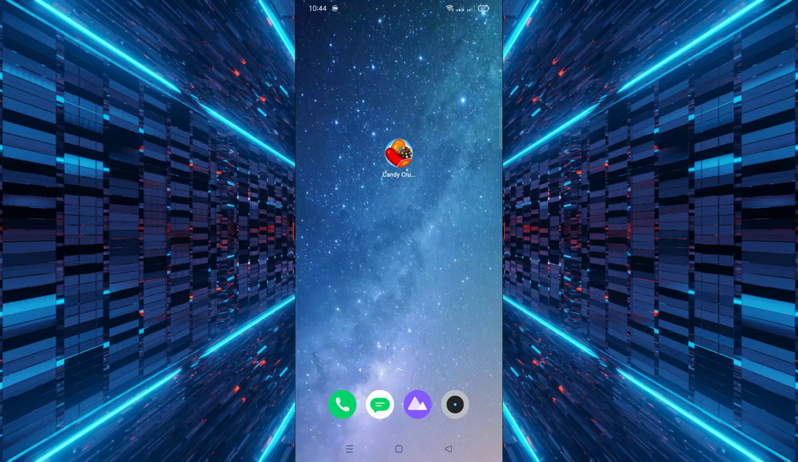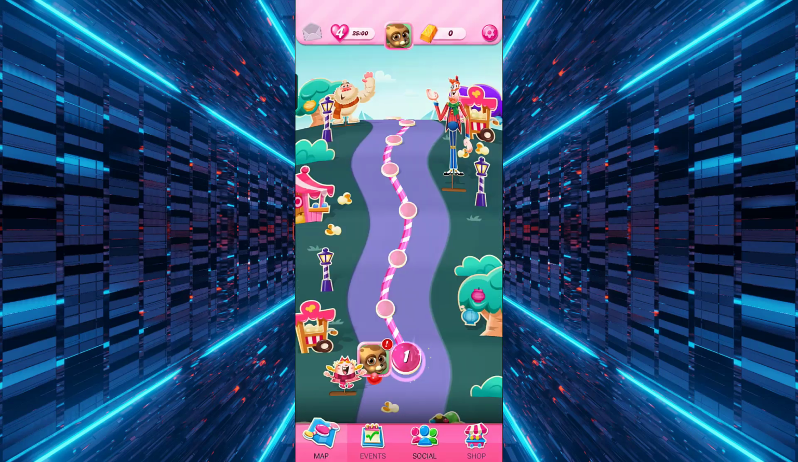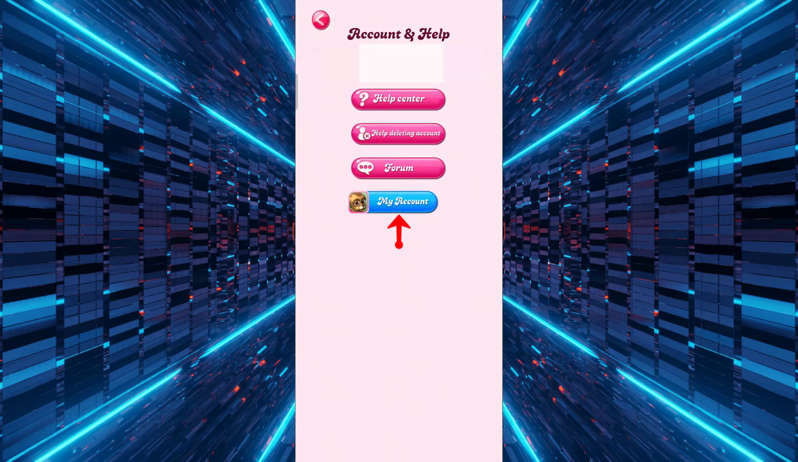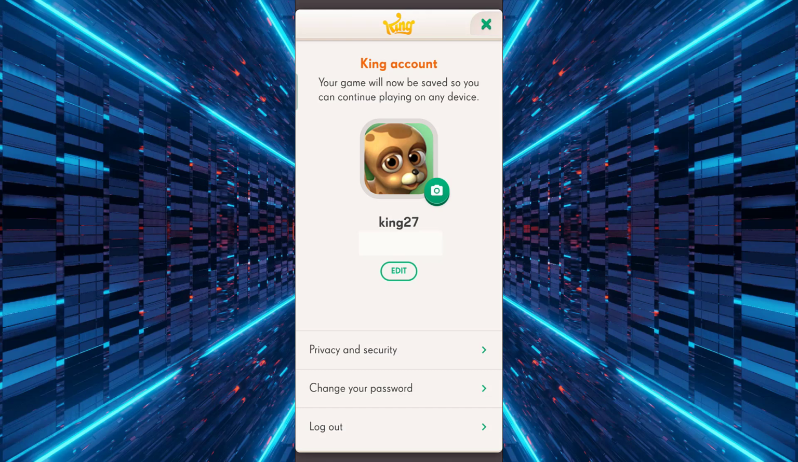First, open the Candy Crush game app on your phone. Next, look at the top right and tap on the settings icon. Then, tap on Account and Help. After that, click on My Account. After that, find and click on Change Your Password.